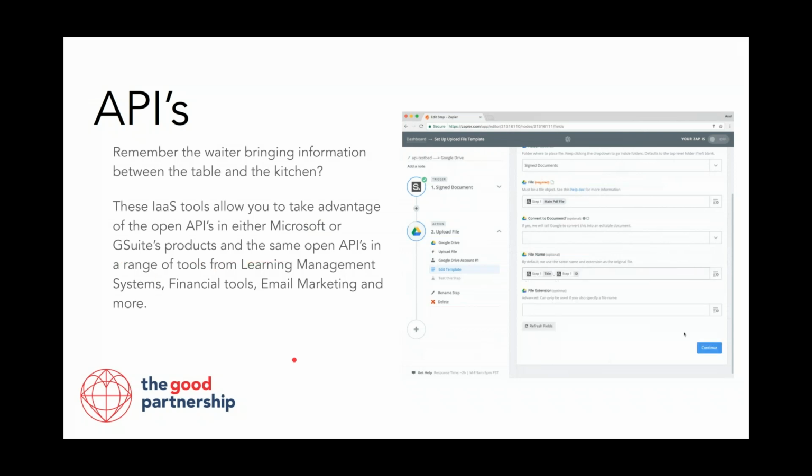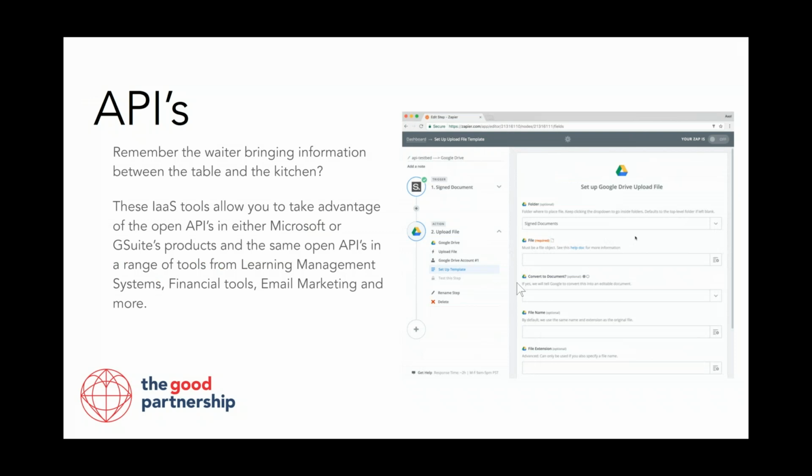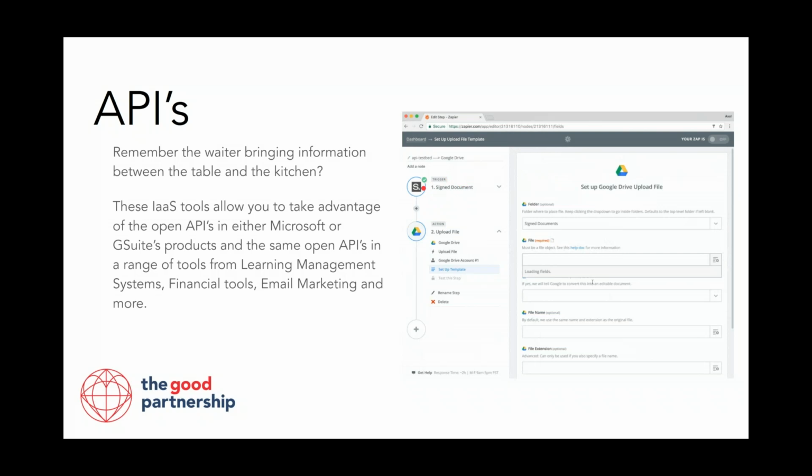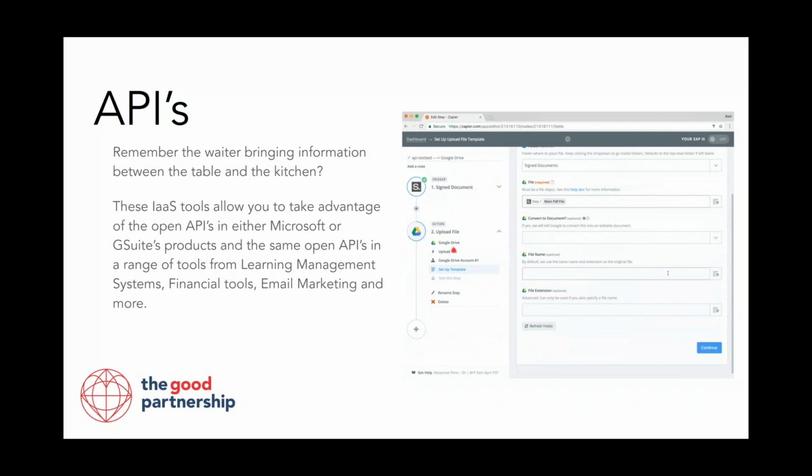So you can see in this GIF here what's happening. This is a Zapier interface. It relies on a concept called triggers and actions. The trigger in this case is that someone has signed a document using this tool. I'm not quite sure what it is, some kind of document management tool or contract tool. So signed document, and the action is that document then gets uploaded to Google Drive, right?